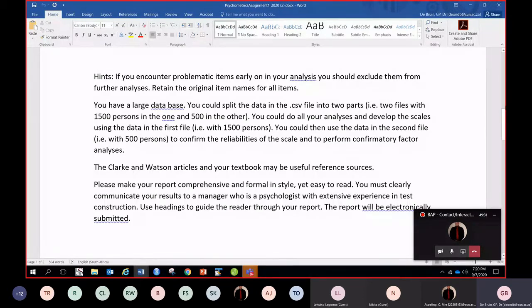So with this assignment, you have a large database. There are 2,000 persons. You could split your data in the CSV file into two parts, and so make two CSV files, two separate files in Excel, and place, say, 1,500 persons in the one and 500 in the other. And then you do all your development work, your initial work, and building your scales on the 1,500 cases. That's big. And why? In your exploratory work, it's better to have a lot of data available so that errors can cancel each other out and so on.